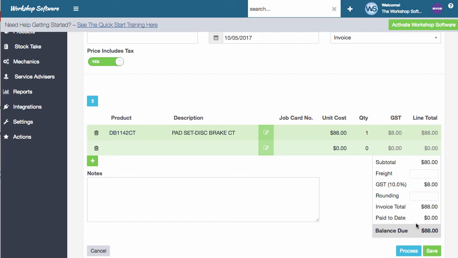So it's really simple, really easy, and works out your tax based upon your locality. If you're based in Australia, 10% GST, or New Zealand or the UK or anywhere else in the world, whatever tax, GST, VAT you have, it will work it out accordingly, and you can simply change this price includes tax setting on an invoice by invoice basis, which just makes it really simple for you to go and enter in your creditor invoices.